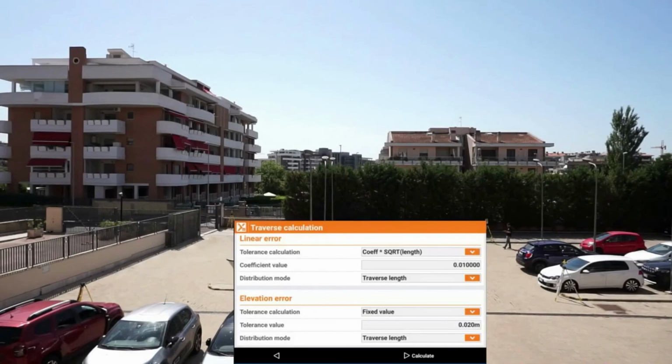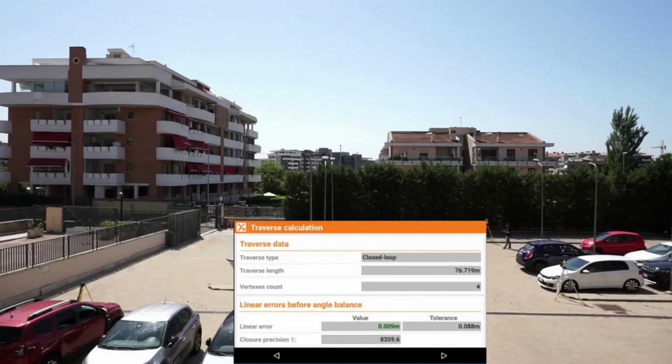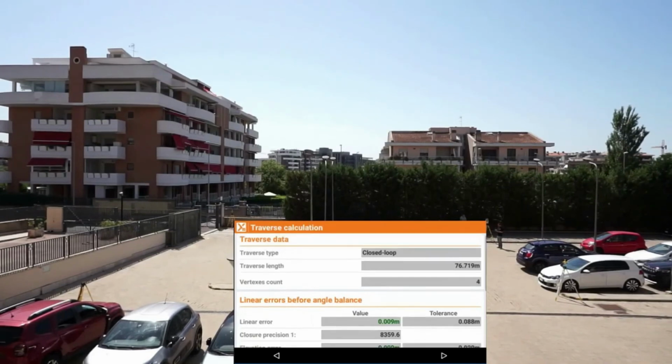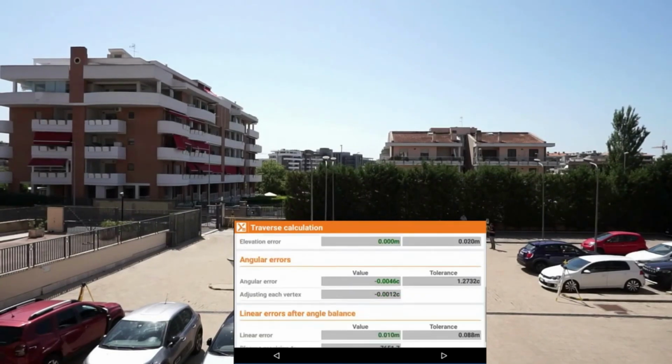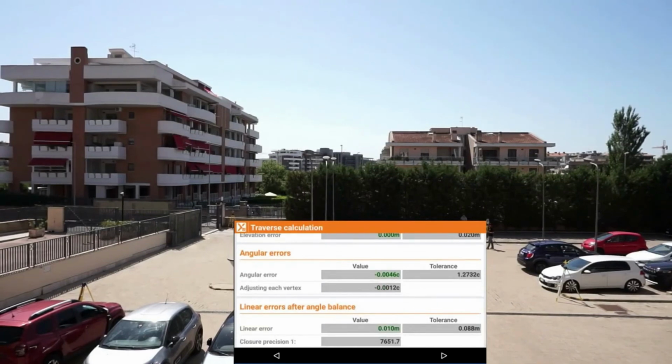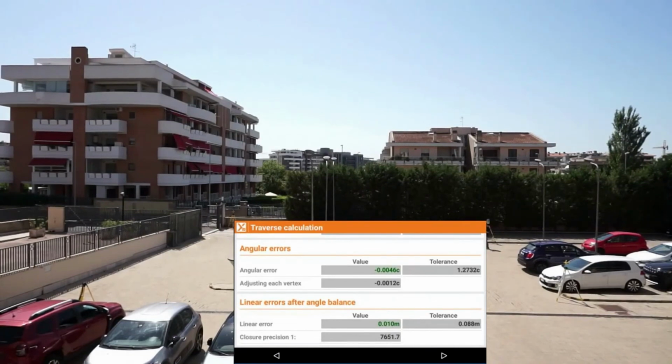So if now we select calculate, you can see first of all the traverse data. The traverse type is a closed loop traverse, the length, the vertices count, plus the linear error before the angle balance. In that case, the linear error was 9 millimeters. Also, there you can see a result of the tolerance, so also of the elevation error. Angular error is calculated in degrees. And then linear error after the angle balance.